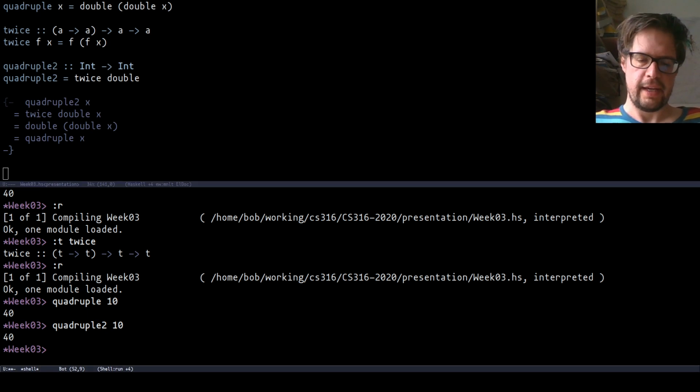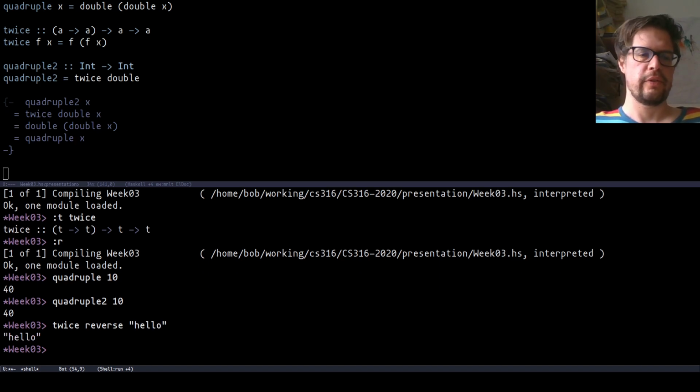And indeed we can take any function that we can apply twice and use twice to do it. So we could do twice reverse hello, and of course this is going to be hello because it's going to reverse hello to olleh, and then back again, so to get back to where we started.